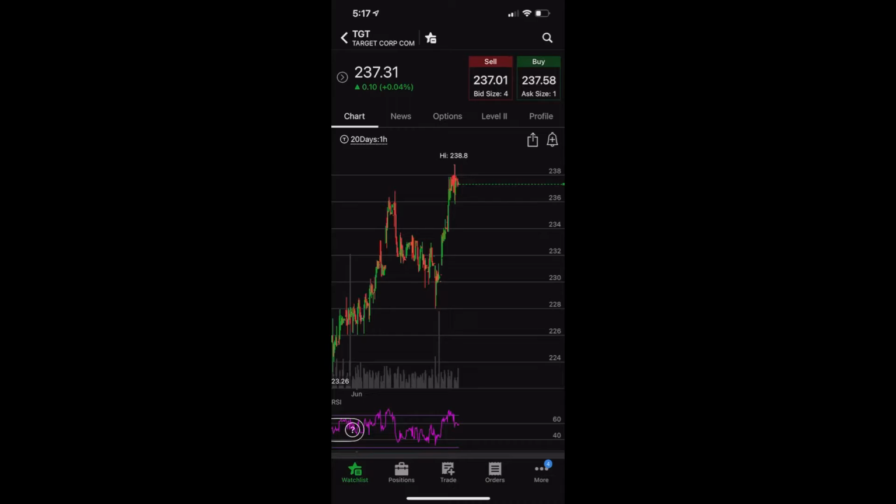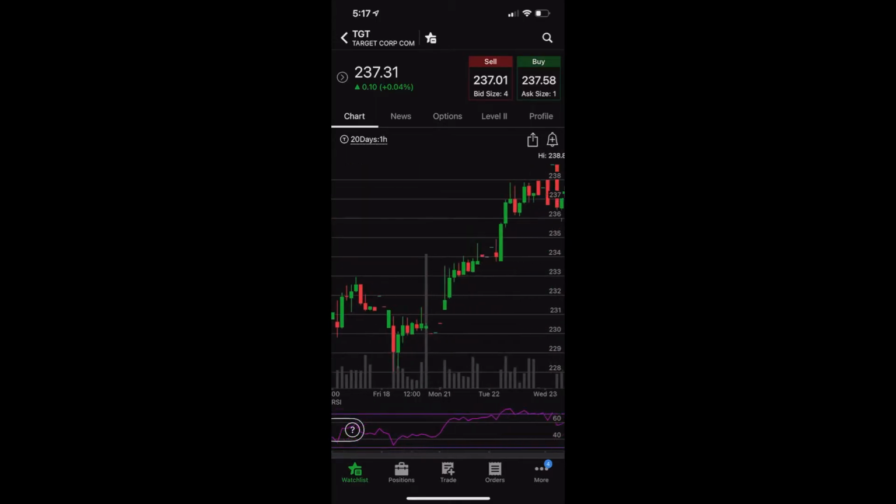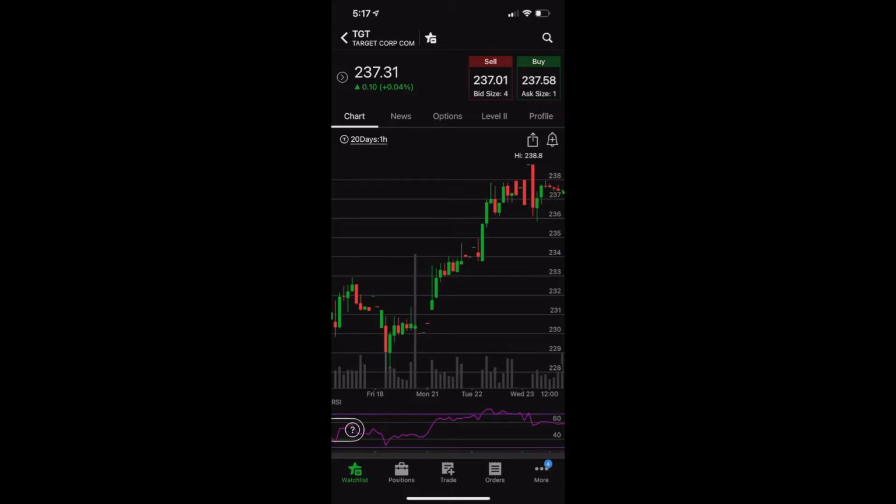If we wanted to zoom in on the chart, we just put our 2 fingers on the chart and spread our fingers apart. And that's how we zoom in. If we wanted to zoom out, we just do the exact opposite, put our fingers together and it zooms out.